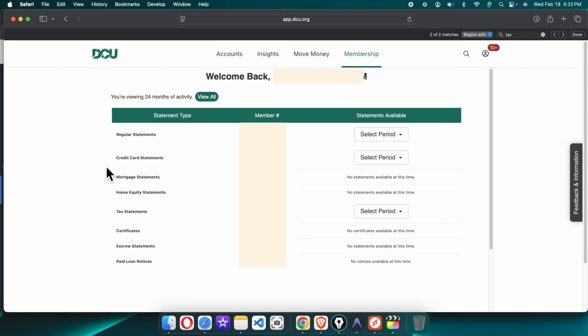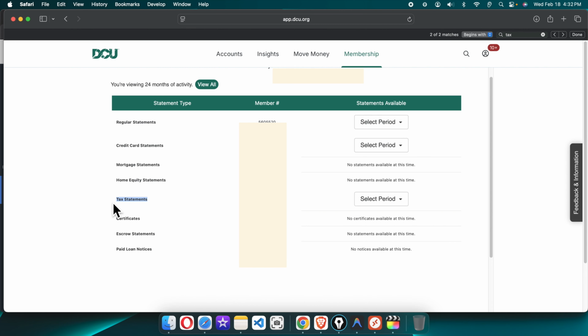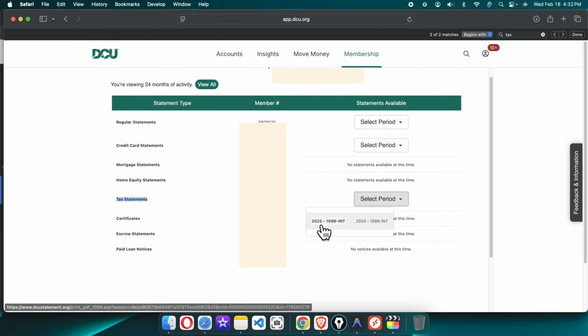On the left side we'll find statement type, and what type of text document we want to download. So here there is text statement. From here we have to come to this section, and on the right side we'll see the period. It is asking us to choose a period. If we click here, a small drop down arrow, then we will find the 1099 int file, which is the text statement or text document.